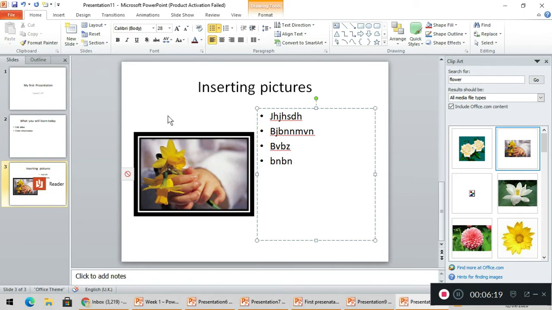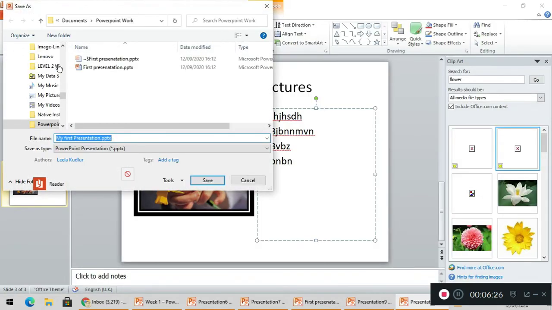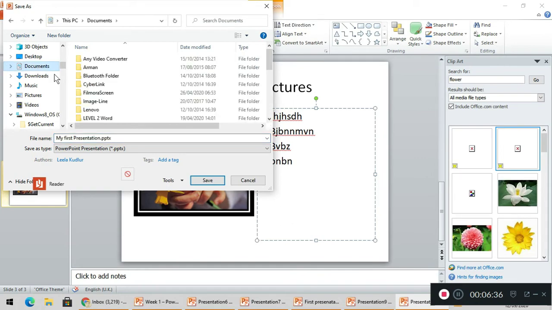Now you need to save your work. Please, students, make sure you save your work regularly. File, save as, save it under documents or wherever your computer works. Usually I prefer to save it under documents. So I will select documents, and then I'm just going to give my first presentation.